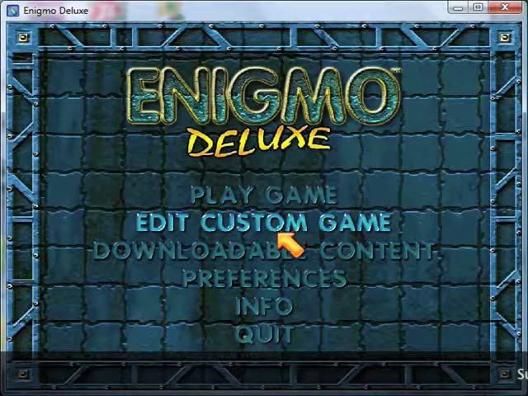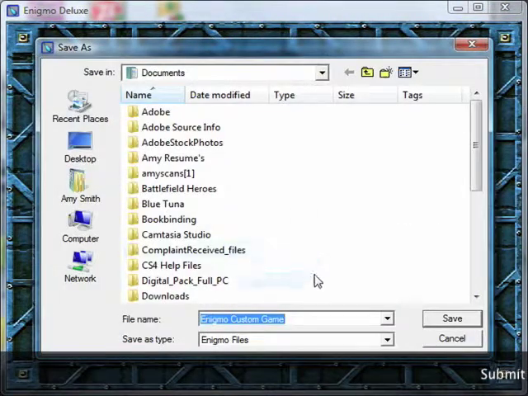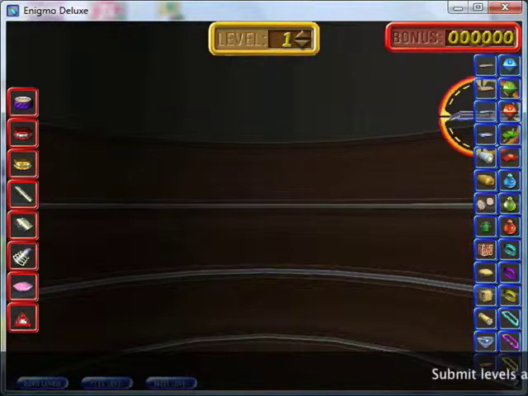Okay, from the main menu, we will go to Edit Custom Game. We will create a new game. And it's going to ask us where we want to save it, and it'll save as Enigmo Custom Game. We can change that if we want, but for now we're just going to keep it like that. You're going to notice here, this is just like the game.